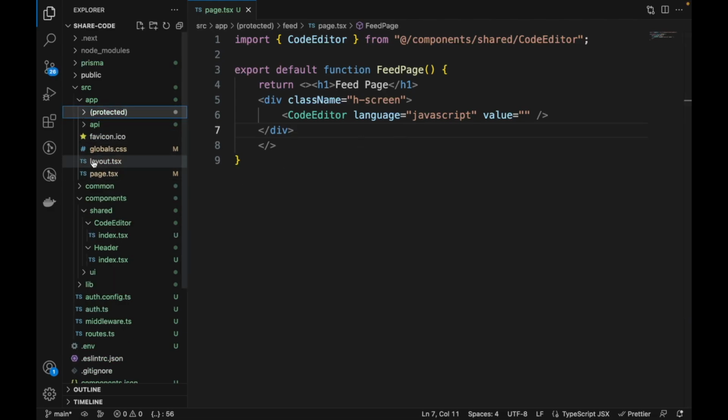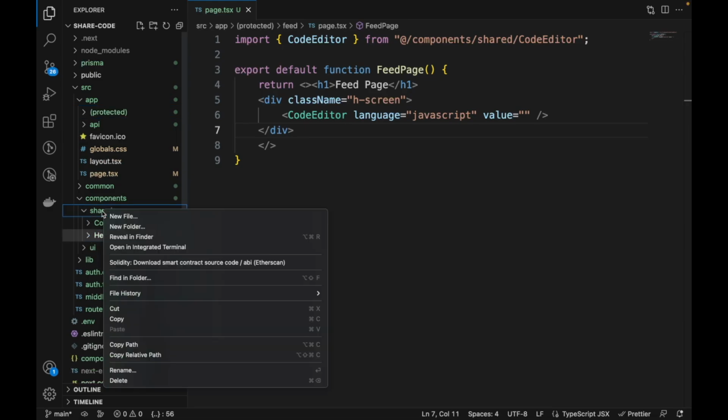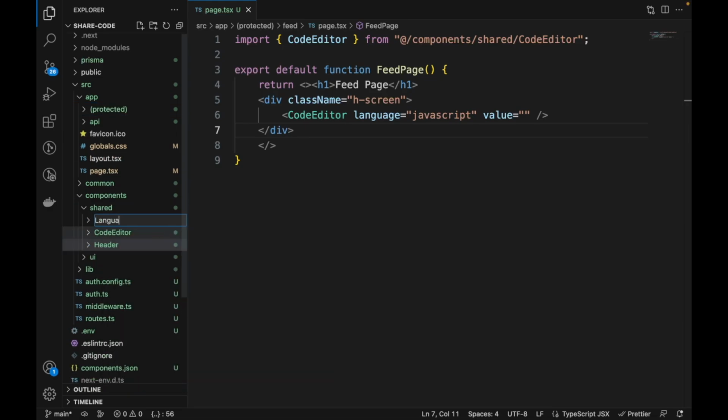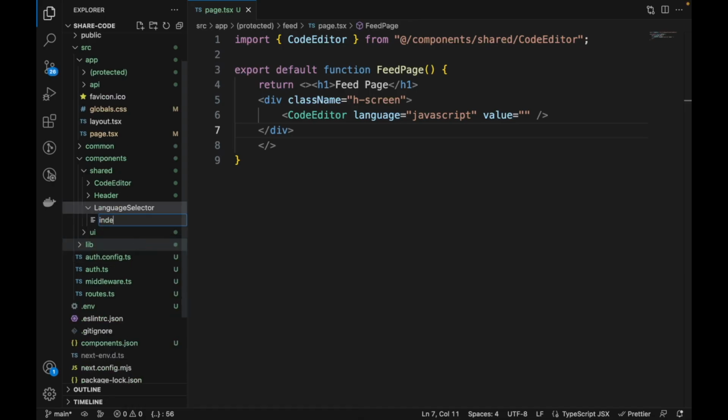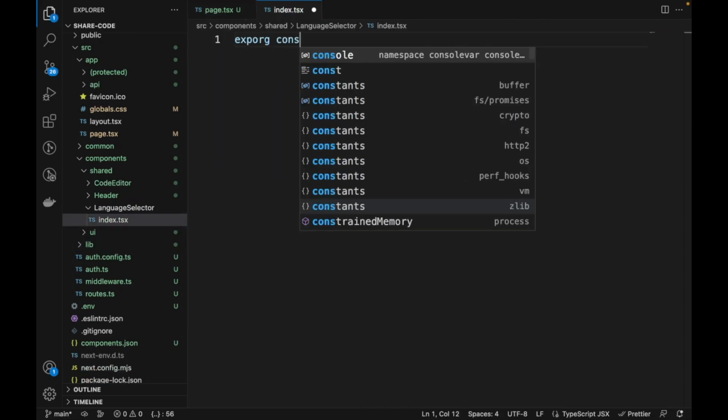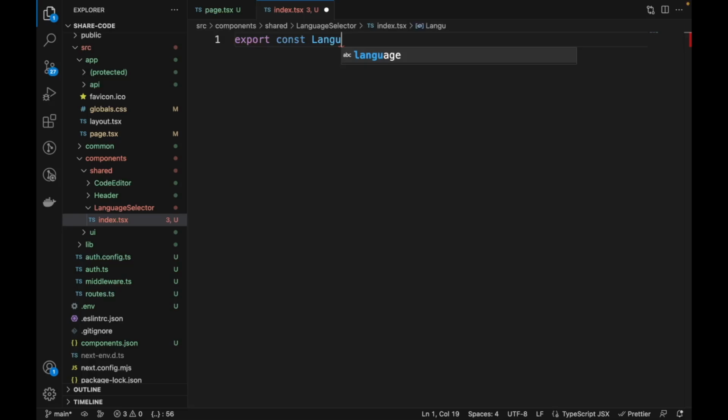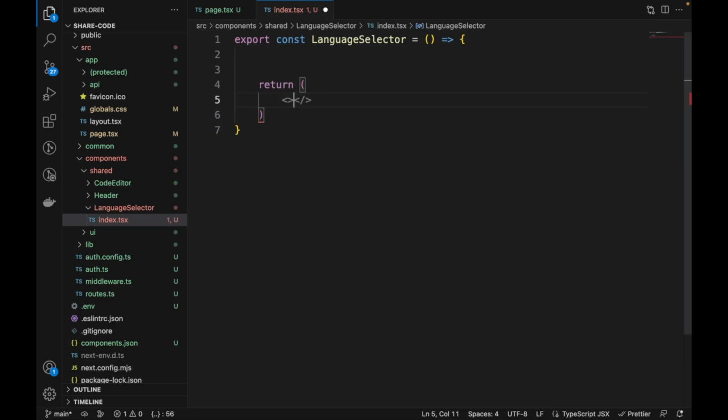So now let's go again to our shared folder. Let's create a folder, language selector, and create an index.tsx file. Here we will use shadcn components for creating the dropdown, and we will also use hooks from the Monaco editor to get the selected languages. Let's do that. Let's first take the values from Monaco, I mean from the editor.